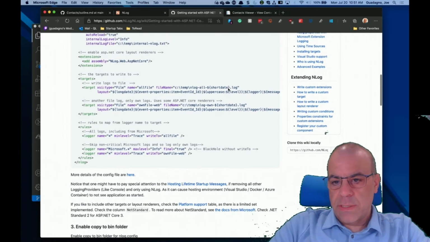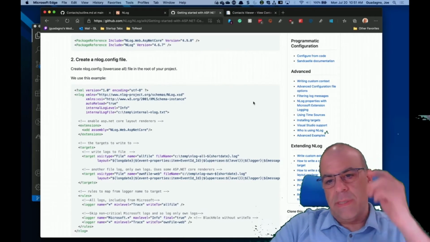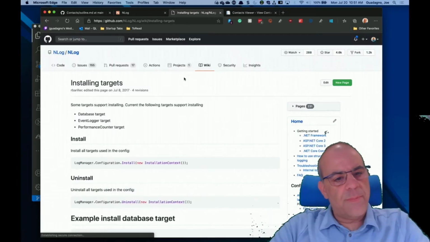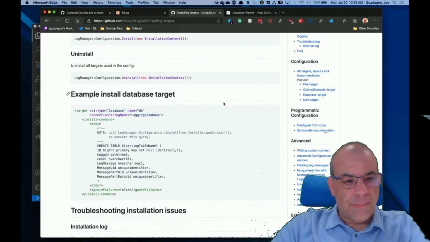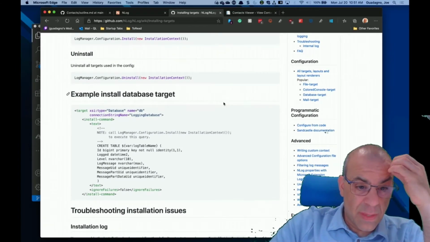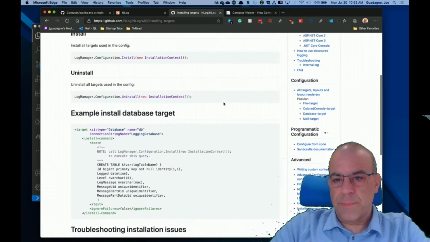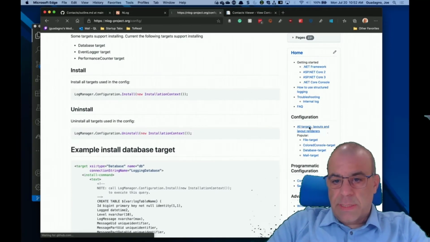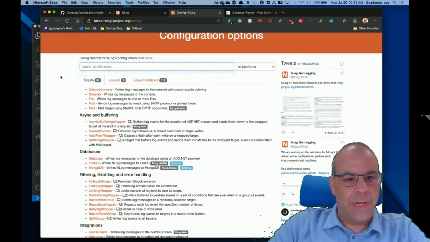Oh, let's look at logging to a database. So let's check out the installing targets. Oh, this is if you want to create your own target. I don't want to do that. Let's see. Oh man, there are a lot of targets now. Over 90 different targets. These are different ways that you can write off to.